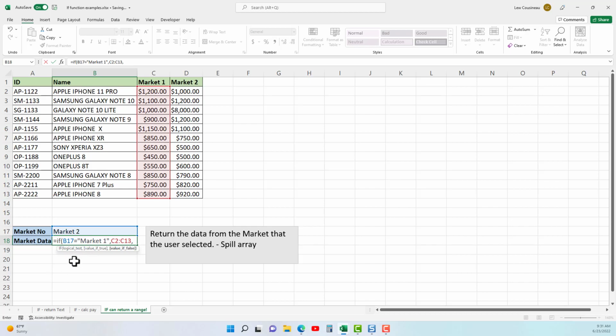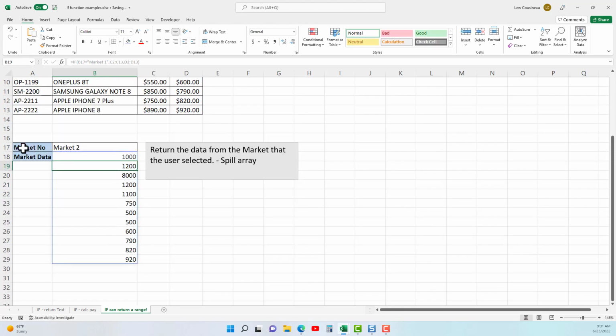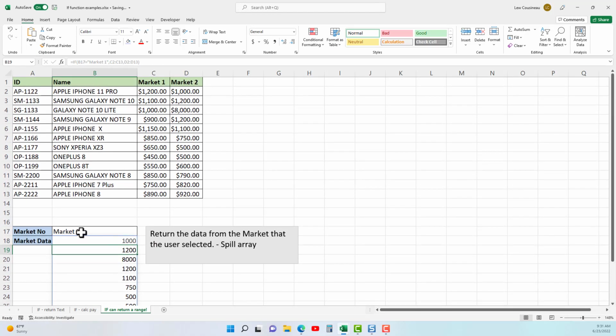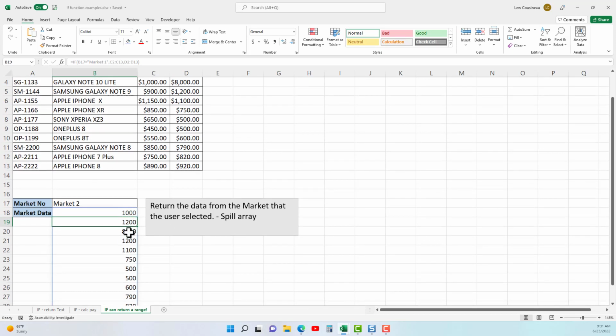If it's not market 1, we're going to assume it's market 2, and we'll return a different range of cells. And again, we'll deal with this a lot this quarter. This is what's called a spill array. The fact that you're returning a range of cells, when I hit enter, notice this light blue box. It spilled the contents. So the fact that market 2 has 1,000, 1,200, 8,000, 1,200, you'll see that right here.